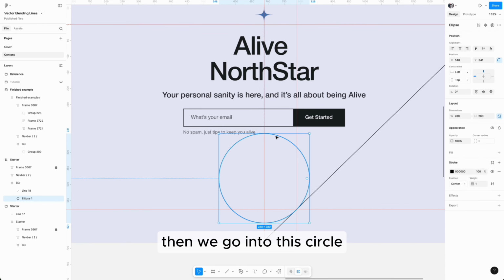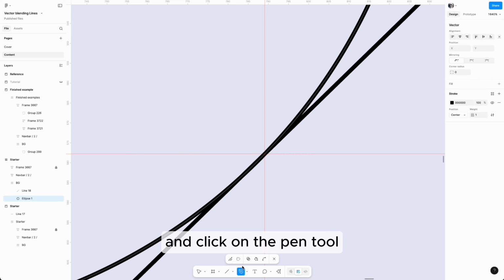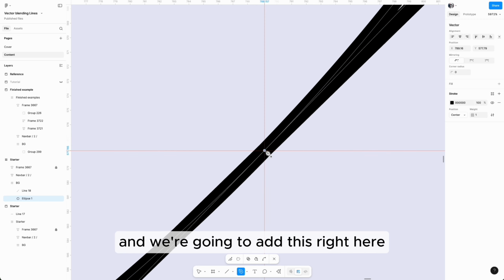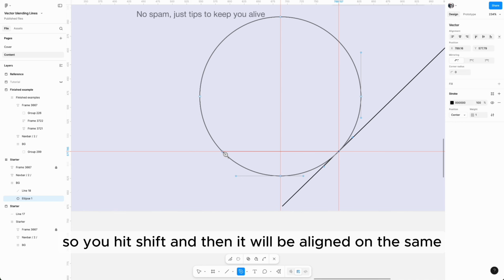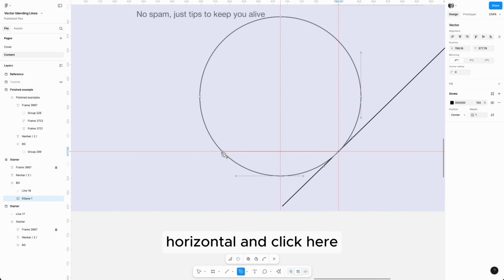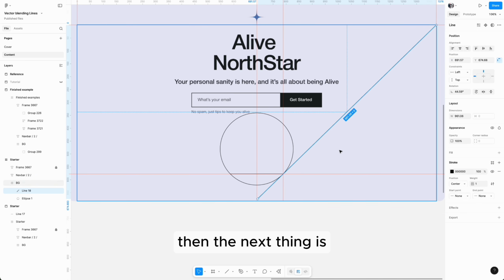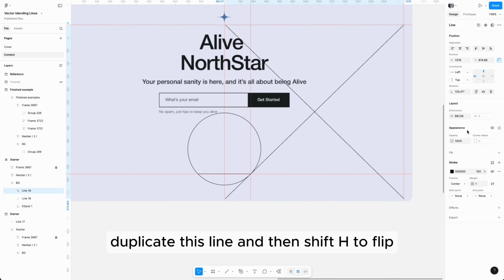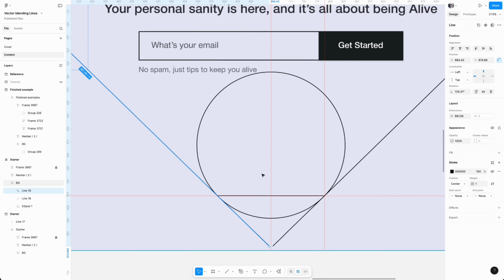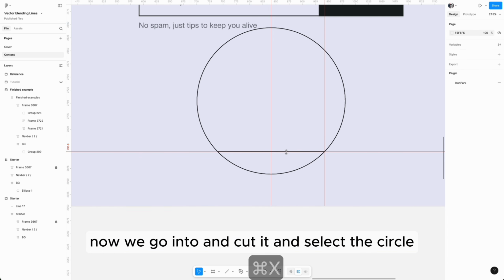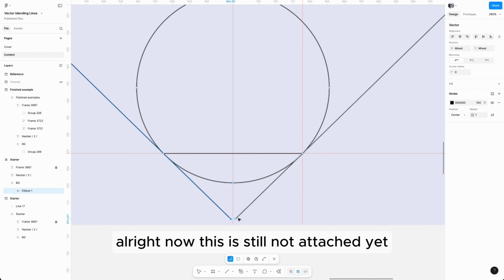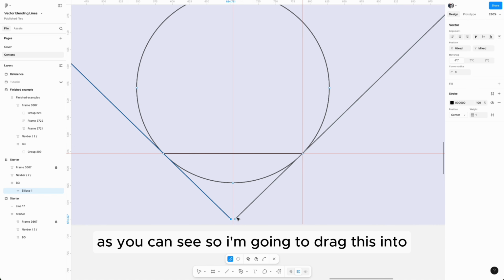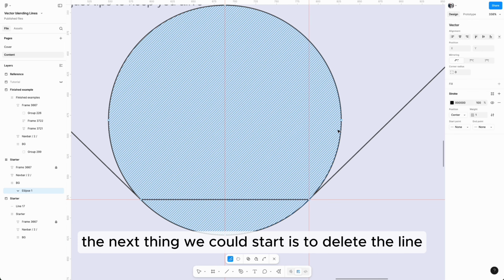Then we go into this circle, go into vector editing mode and click on the pen tool. We're going to add this contact point right here. Then we're going to do the same in this place. You hit shift and then you will be aligned on the same horizontal. Click here. Then the next thing is to duplicate this line, hit shift H to flip it and put it on the left hand side. Now we cut it, select the circle, enter the vector editing mode and then paste it. Alright, now this is still not attached yet, as you can see. So I'm going to drag this into this point of contact. Alright, then we can start to delete the line.